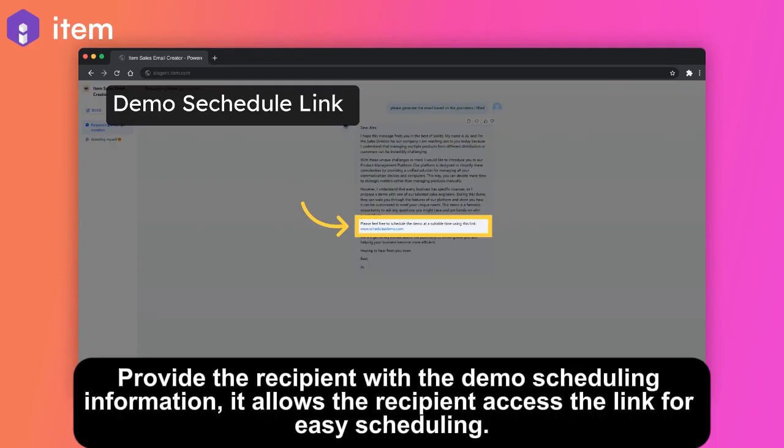Provide the recipient with the demo scheduling information. It allows the recipient to access the link for easy scheduling.